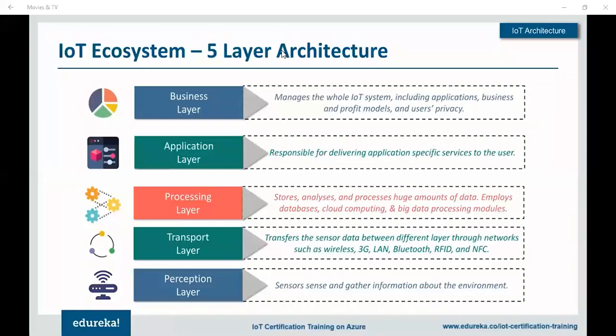Again, the perception layer remains the same, gathering the information from the sensors, but the transport layer transports the data between the sensor and the processing center. This could be through a wireless system, Bluetooth, RFID, 3G, NFC, or any medium that I choose. Once the information has been transmitted, the processing layer comes into the picture, which stores the relevant information, analyzes it, and processes it as per the user's requirement. This could employ various databases, cloud computing services, as well as big data processing modules to store and process this information.